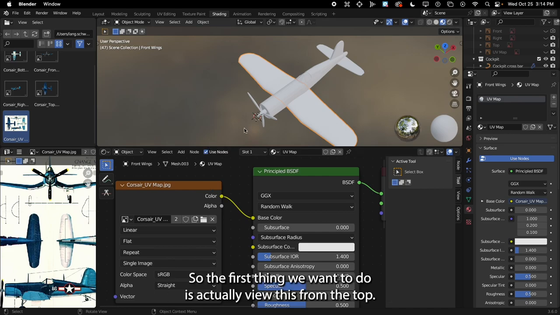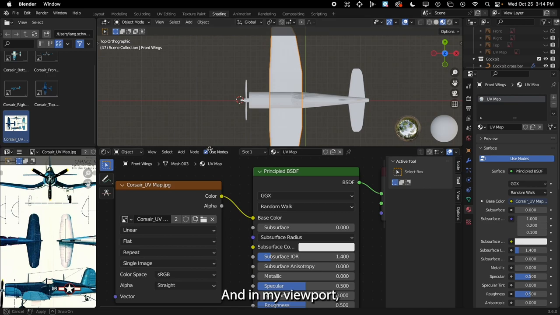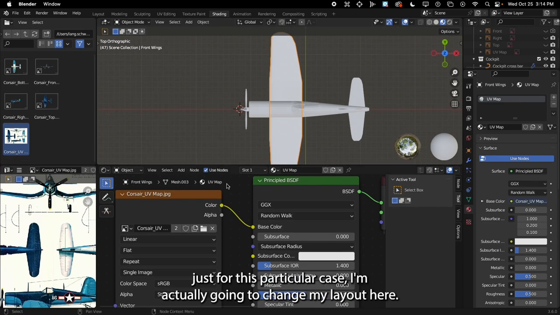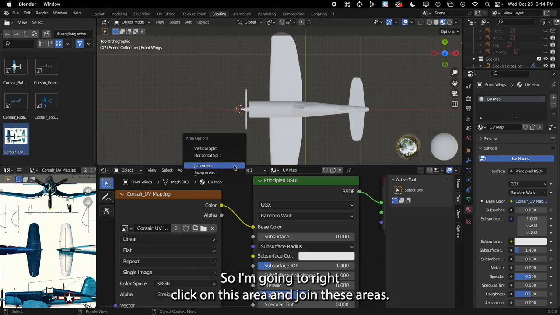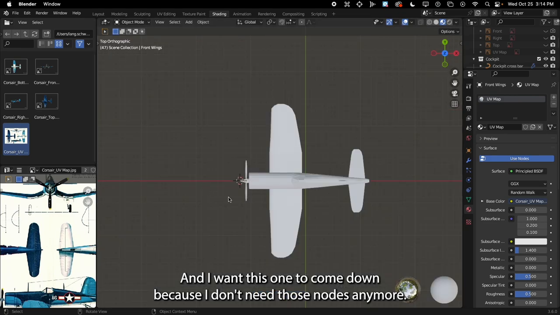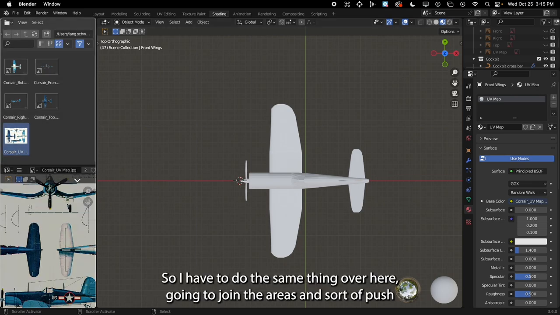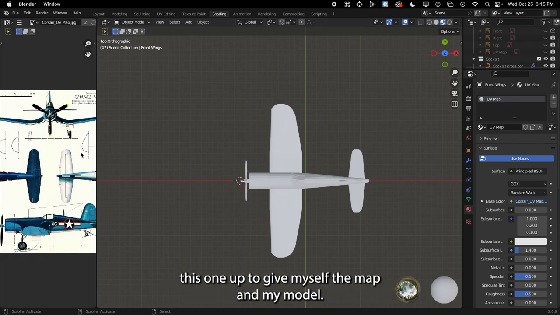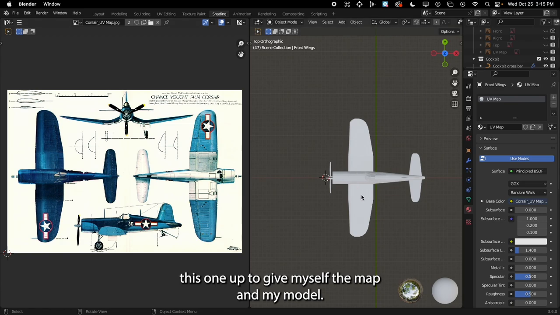So the first thing we want to do is actually view this from the top. And in my viewport, just for this particular case, I'm actually going to change my layout here. So I'm going to right click on this area and join these areas, and I want this one to come down because I don't need those nodes anymore. I also don't need these files anymore. So I'm going to do the same thing over here. I'm going to join areas and sort of push this one up to give myself the map and my model.